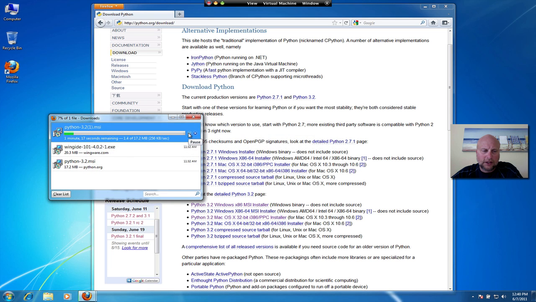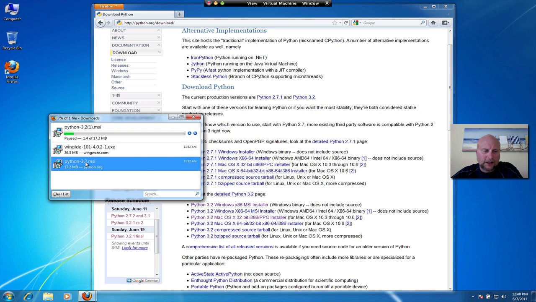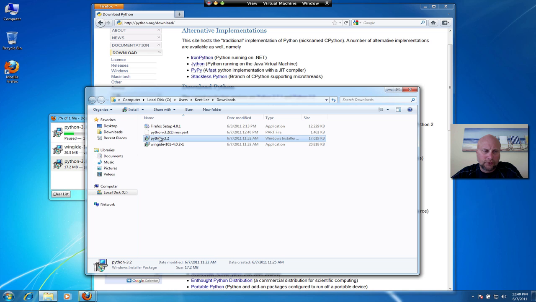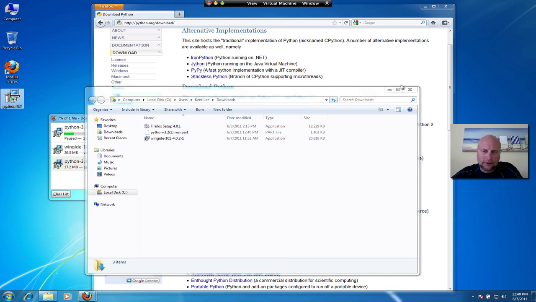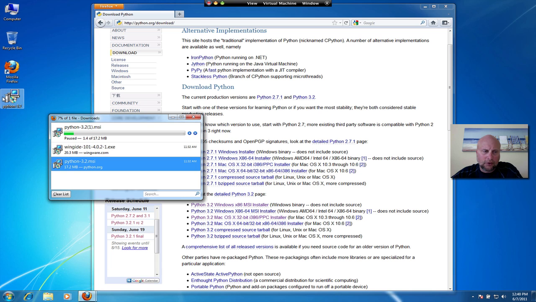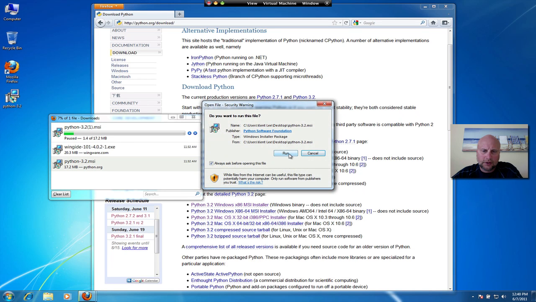Click Save File. It'll begin downloading. I've actually already downloaded it, so I'm just going to stop that and go and find my version. I'll do Open Containing Folder. I'm just going to pull that out to the desktop, so I've got it right there. And I'll go ahead and double-click on that to go ahead and get it installed.